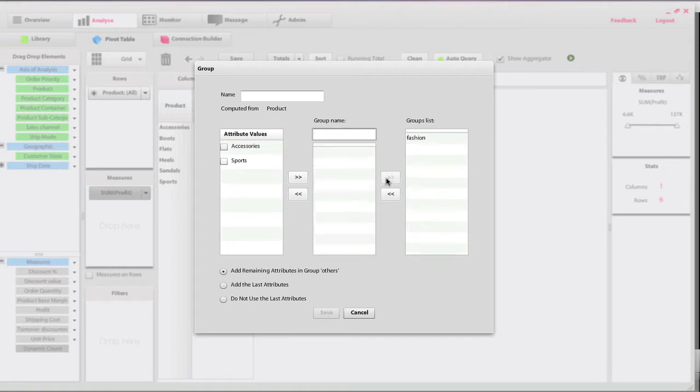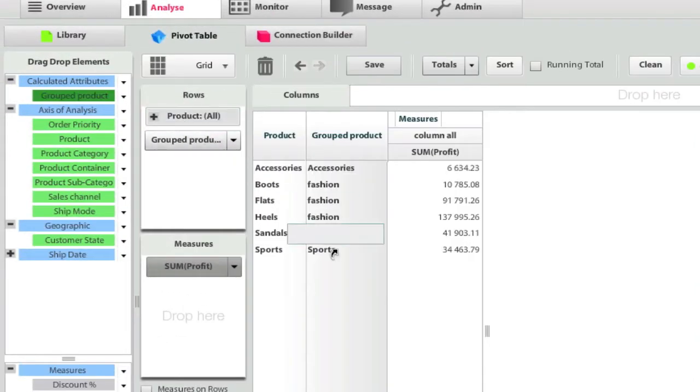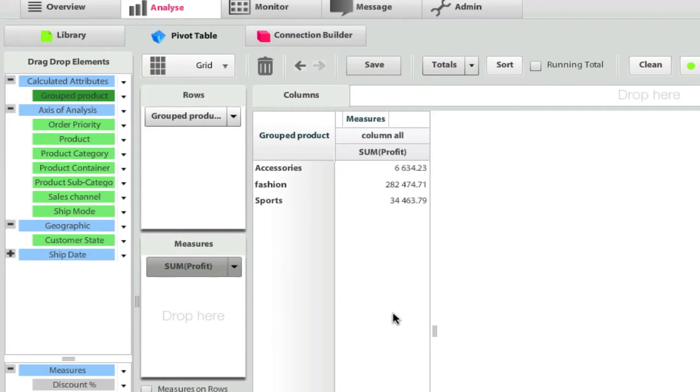Add the group to the groups list and finally give the element a name. Choose how you would like the group to be saved and click Save. Now the element containing your group will appear in the list of calculated attributes on the left-hand side. By adding this to the Rows tab, you'll now be able to see your results displayed in the grid with your new group. Next we'll talk about sets.